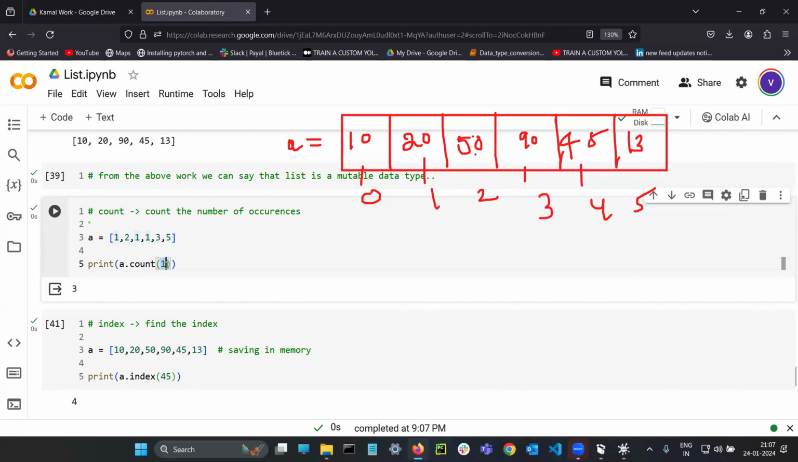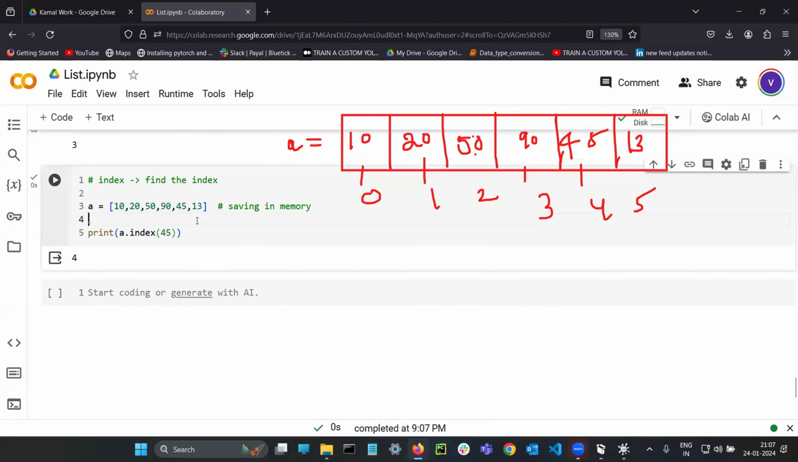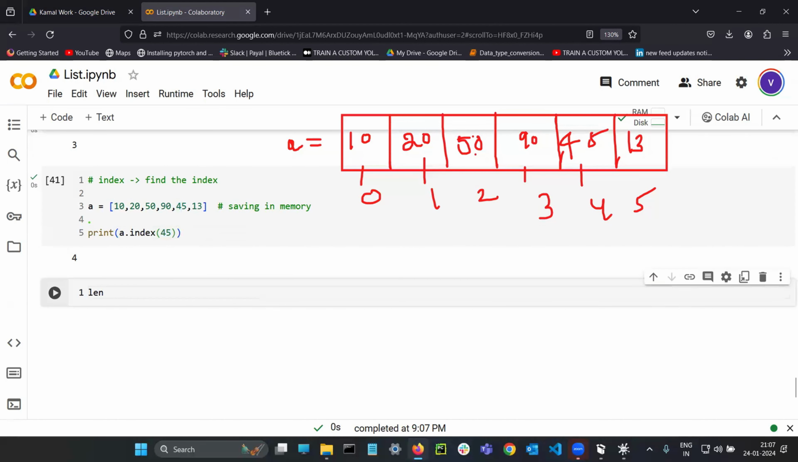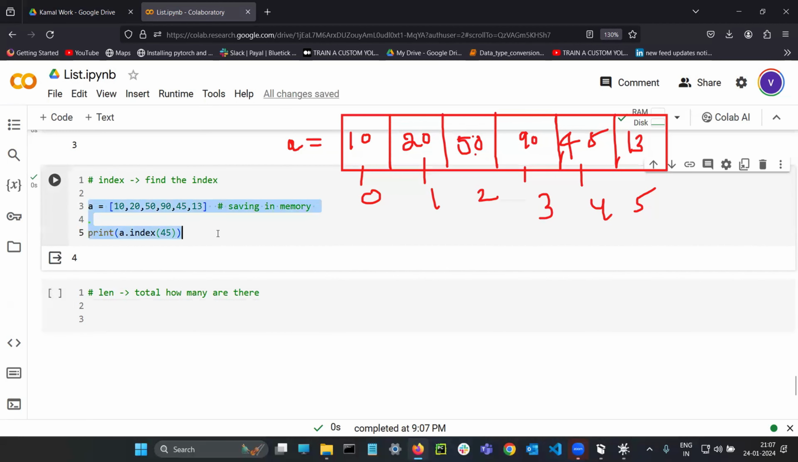So count means how many times the input you are giving is present in a variable. Index means whatever value you are passing. Yesterday, in a string, it was a character. Here, a value. What is the index? Length, I think a very easy one. What is the meaning of length, guys? Total number of inputs. Yes, total how many are there? Number of inputs. For example, see, I will take the same thing.